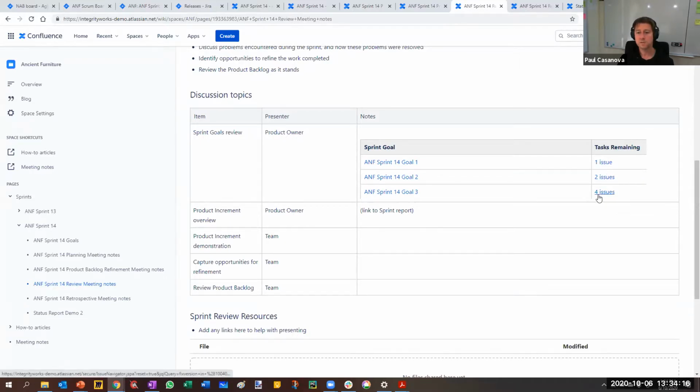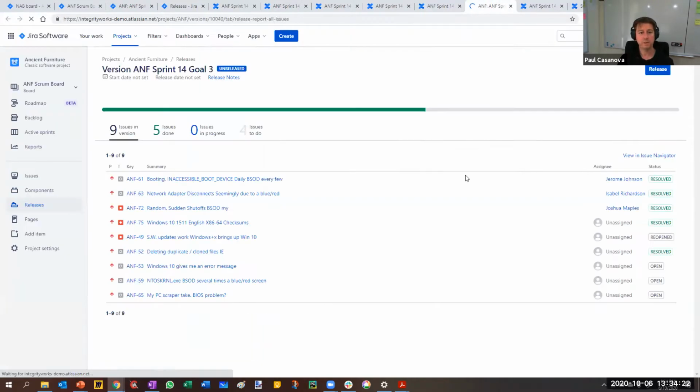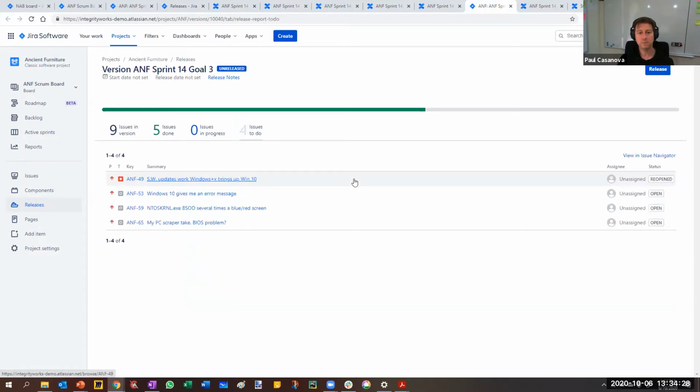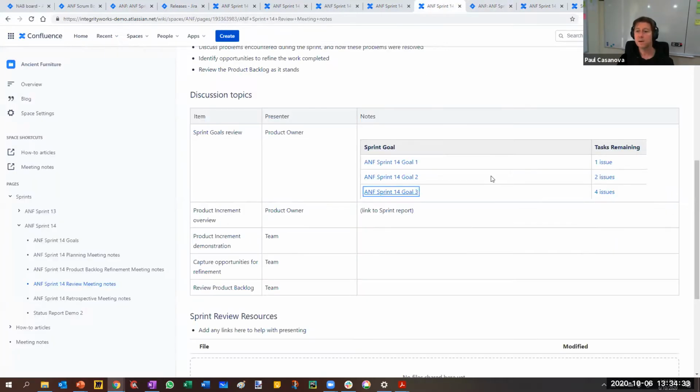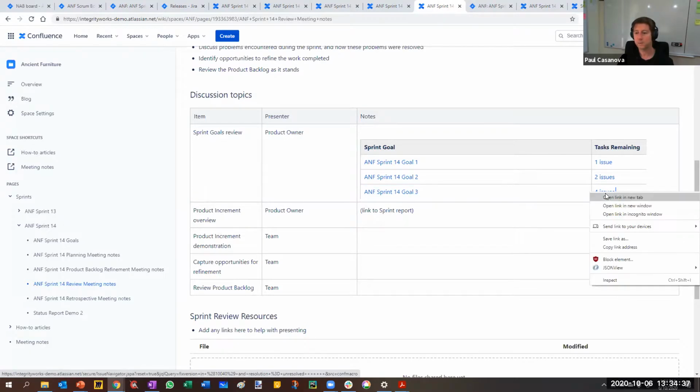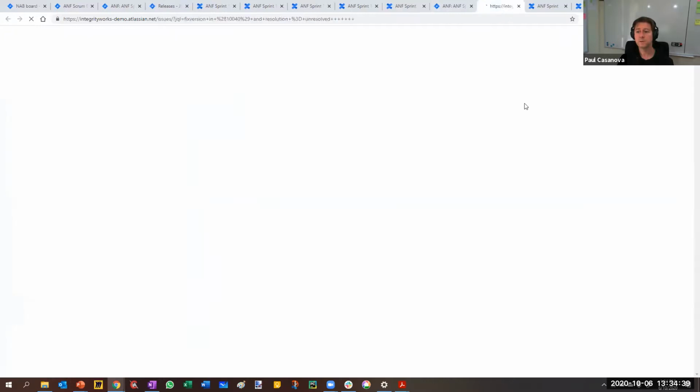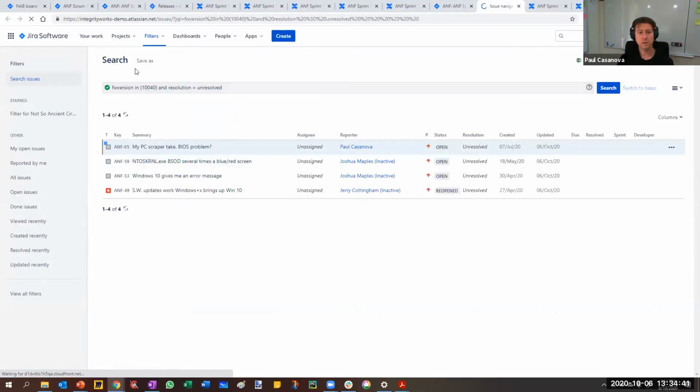So any of those, if we said, all right, sprint goal 3, if we want to have a look at the actual release itself and see how we're going there, we can see there are 9 in that fixed version, 5 are done, 4 are left to do. We can see the ones that are still outstanding. The other thing is the query here, if we open that up, that will take us directly into our advanced search, our advanced filter in Jira.